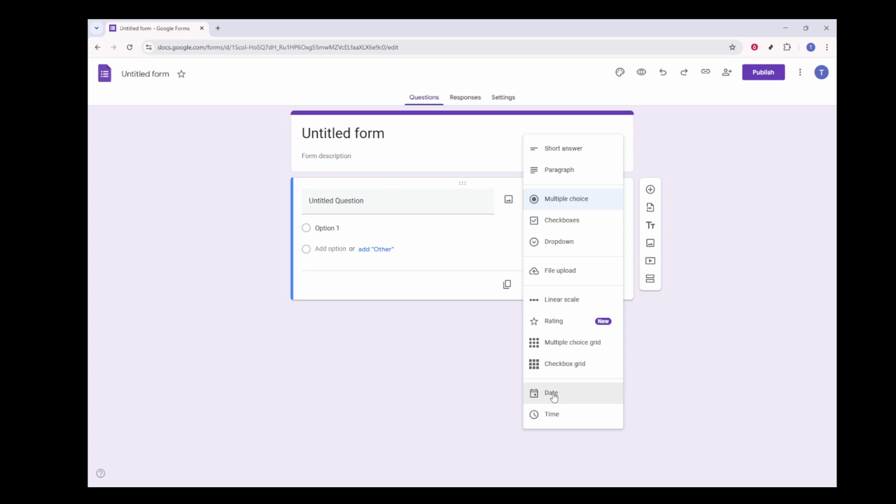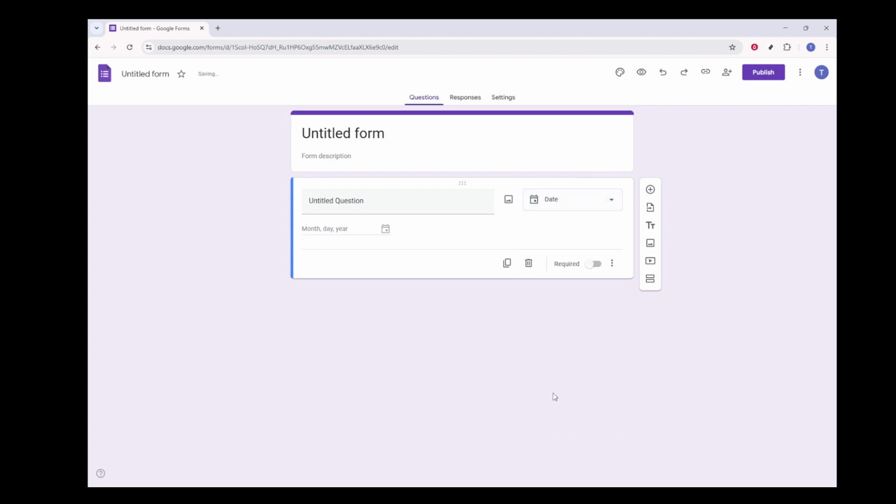This is crucial because it allows the respondent to easily input a date using a calendar interface. Once you've selected date, you'll have a blank question field above the new date selection interface. Here's where you type your question. For this example, let's go with something straightforward like date of birth. This format gives clear direction to your respondents on what specific information you're requesting.